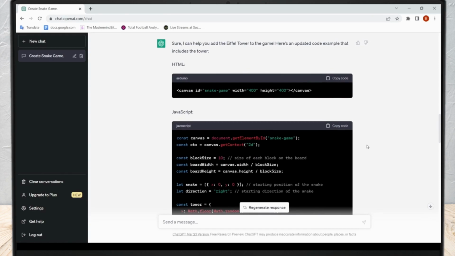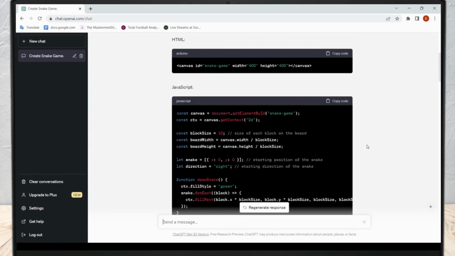So this is one of the methods that you can generate codes on ChatGPT. So if you're a developer, make sure you're good in prompts so that you can produce any types of code that you want. So basically that's it.